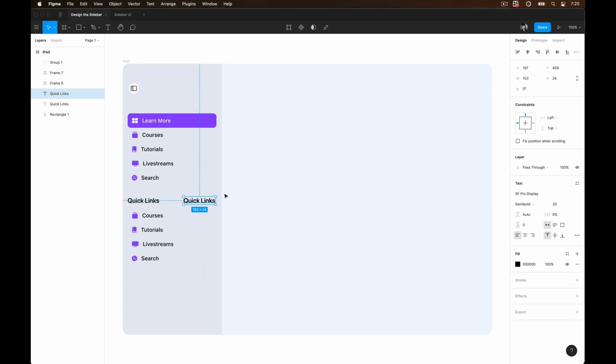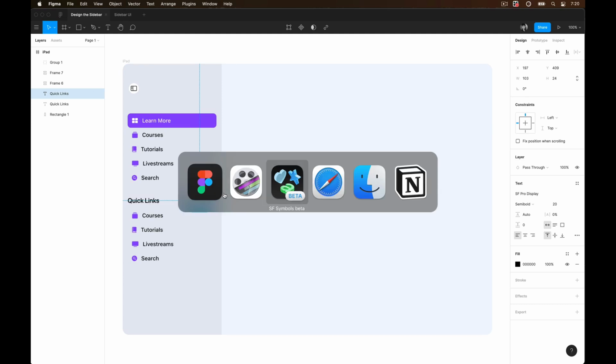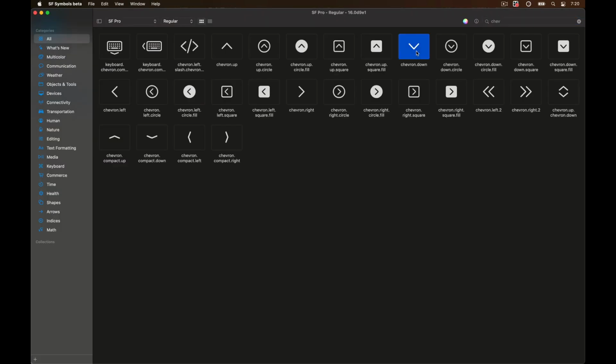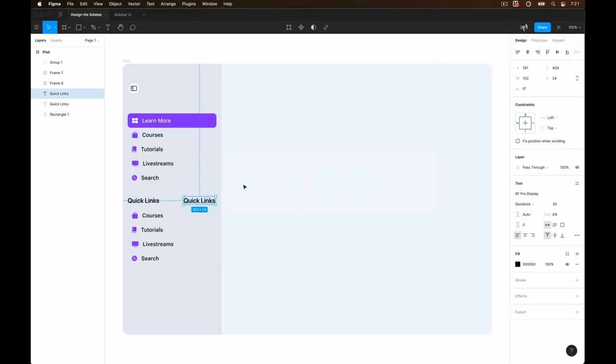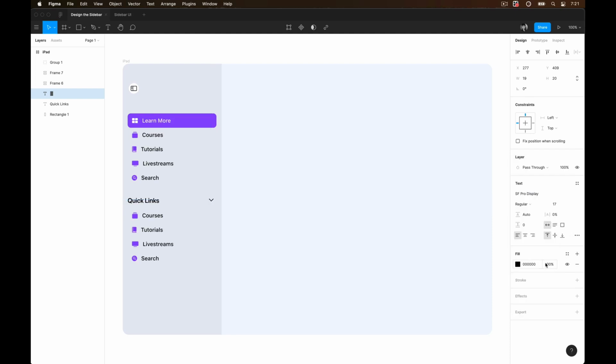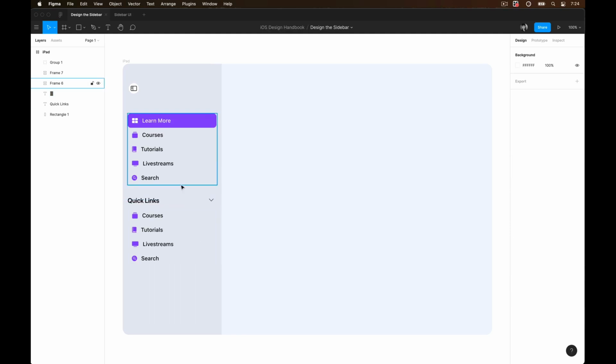Once I have this, I'm going to go to SF symbols and search for chevron. Once you have the icon, copy the chevron down and go back to Figma and paste it. Let's make sure that we have proper alignment, which is 20, and let's set the font size to 17 and the font weight to regular, and also change the fill opacity to 60%, and boom, you have the sidebar. Make sure that you have the right names here, which I will leave it to you.